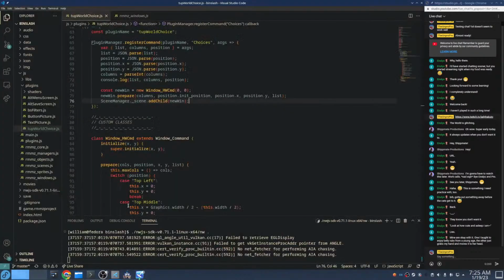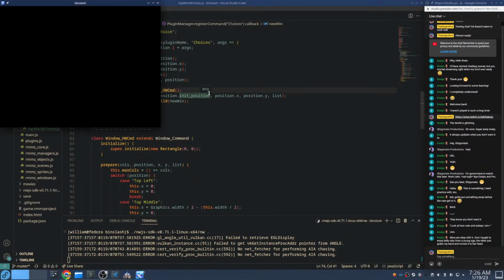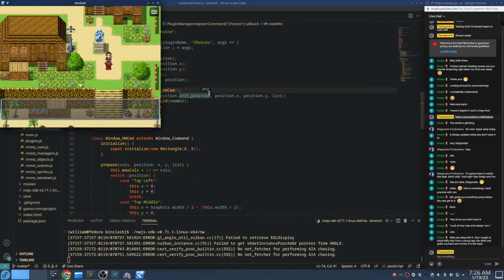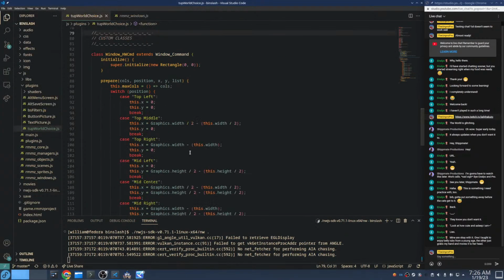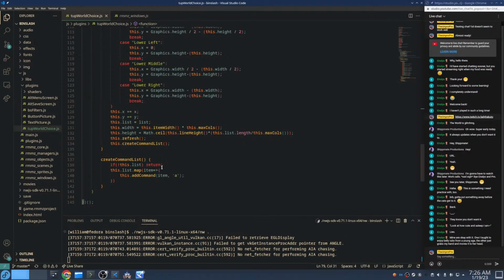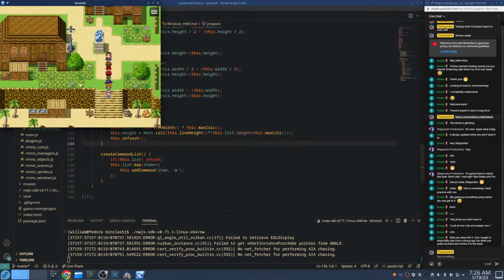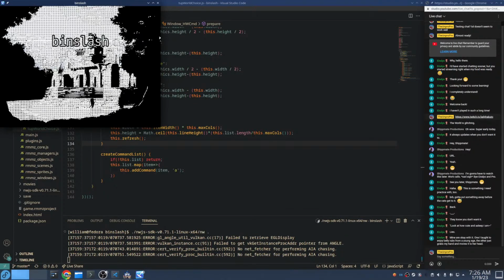Oh, argument must be a rectangle. Oh, yeah, duh. Get rid of the. Okay, it's working, but the height. Okay, the commands don't seem to be working though.